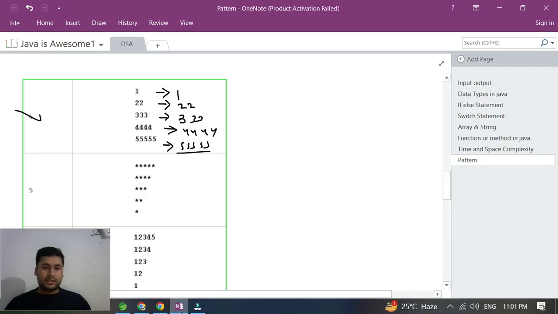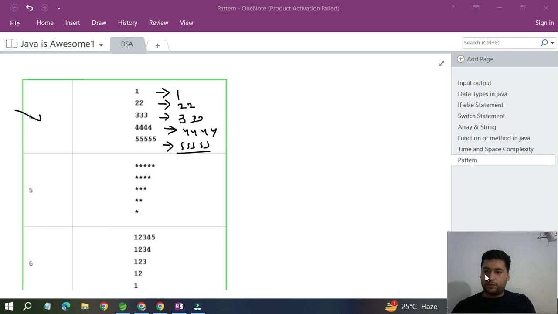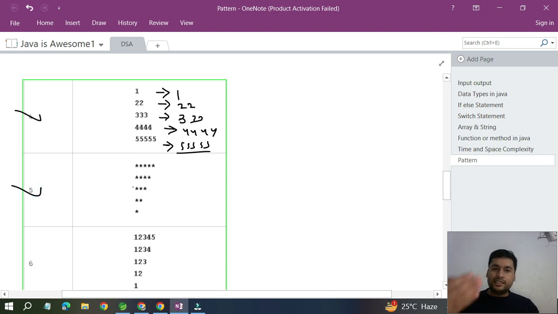Let me go to the second question. So what is our second question, if you see here, right, let me go this side. So this is our fifth question. Let me go and see the fifth question. What is the fifth question saying? Just reverse. So what we are doing right now, we are printing 1 2 2 3 3 3 4 4 4 5 5 like that only.